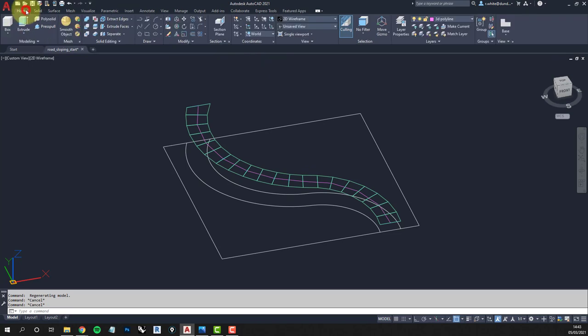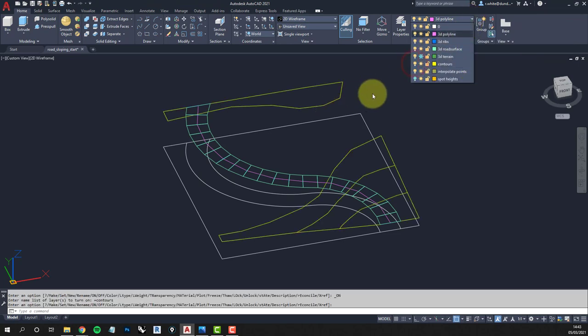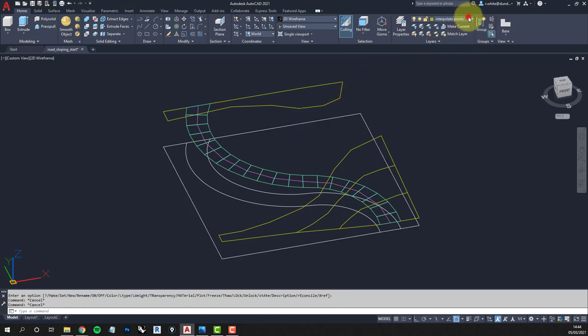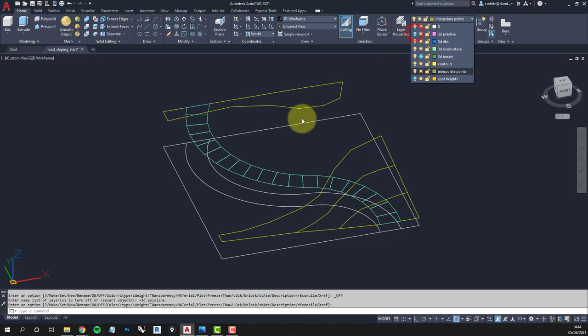Okay, so back to the home ribbon. We need to deal with the contours now. So let's bring on the contours layer, and we can hide the 3D polyline. Don't make contours your current layer, make interpolate points your current layer, so we can find out these contours in between. We can leave the white layer, but we'll hide the middle line, and we can hide the ribs as well. We don't need those.